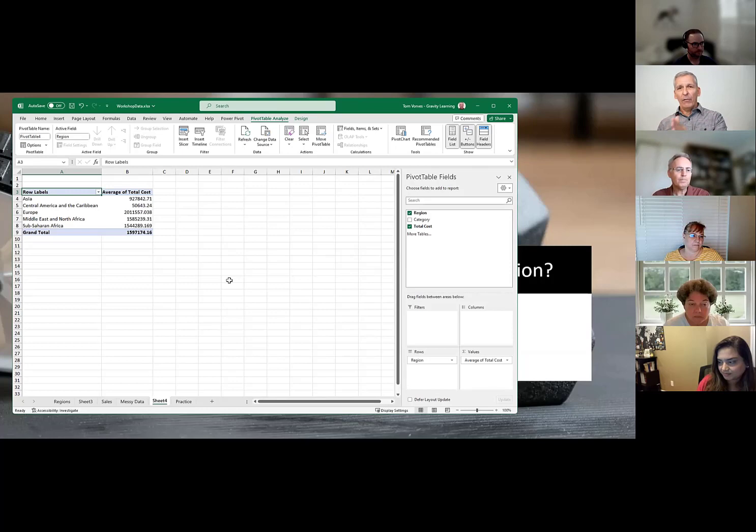Now we know the average cost per region. How easy was that? That was like a minute. And we had the answer that we needed. Let me show that to you again. I want the average cost and I want the sum. And I'd like to know what the percentage is of the total.